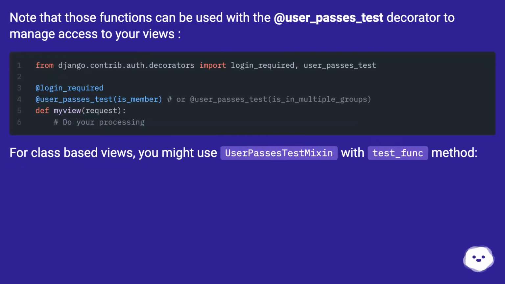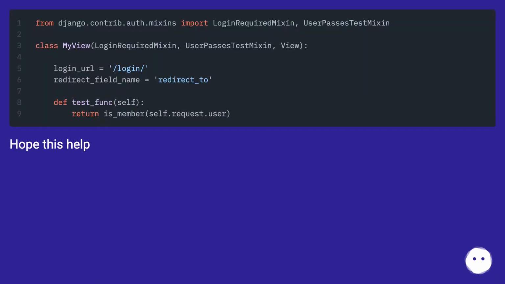Note that those functions can be used with the @user_passes_test decorator to manage access to your views. For class-based views, you might use user_passes_test mixin with test_func method. Hope this helped.